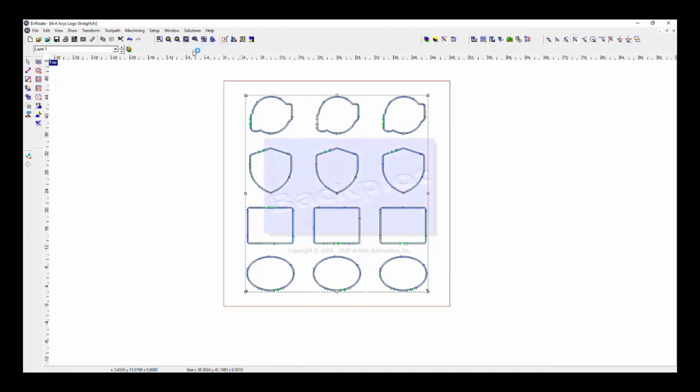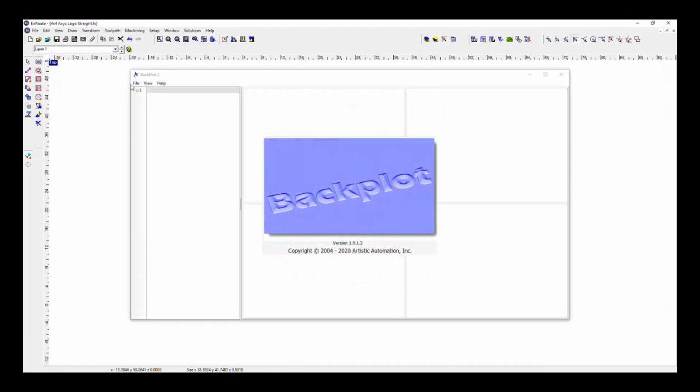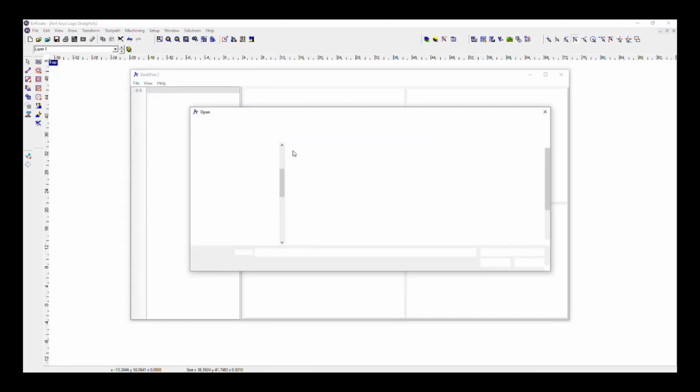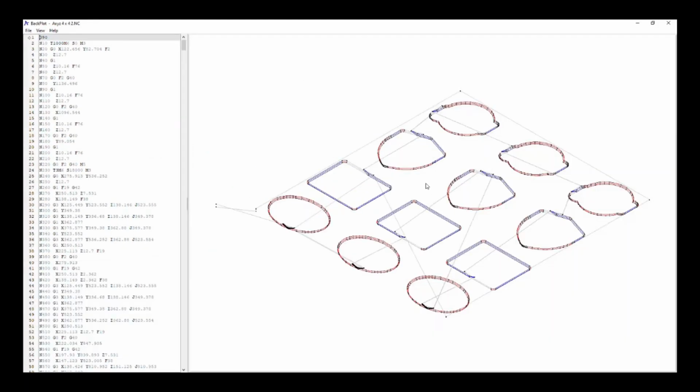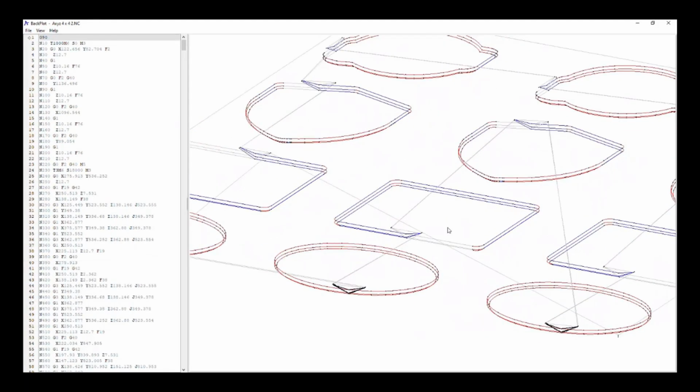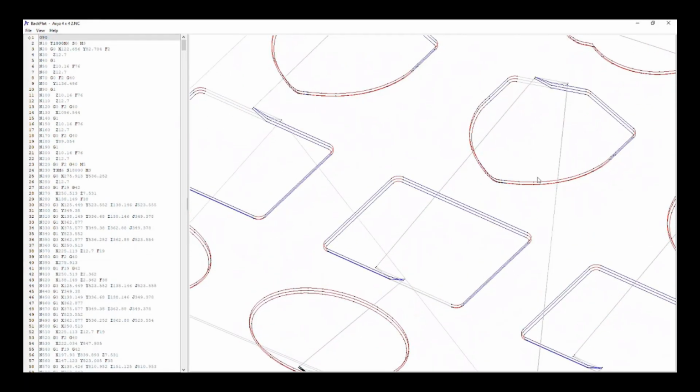Now we can come here to the backplot program, and this will actually allow us to see the G code. And we can see that it's using tool 1000 to grab the camera and go to the correct locations. If I want to look at this in a perspective view, I can do that. And we can see that it's doing the cutout tool pass as well.